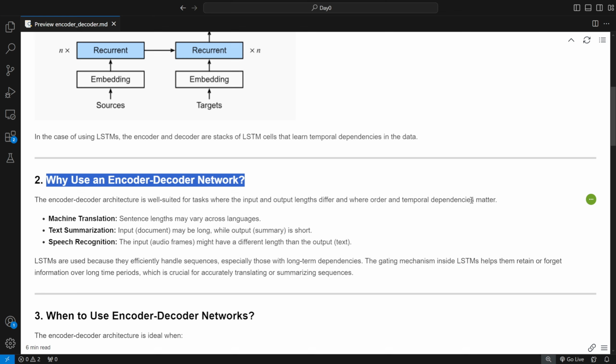You see, let's take an example of translation. The input and output length will never be the same. Let's say I'm translating a sequence from English to German. Can you be sure that if it is 5 words in English, it will be 5 words in German? No.